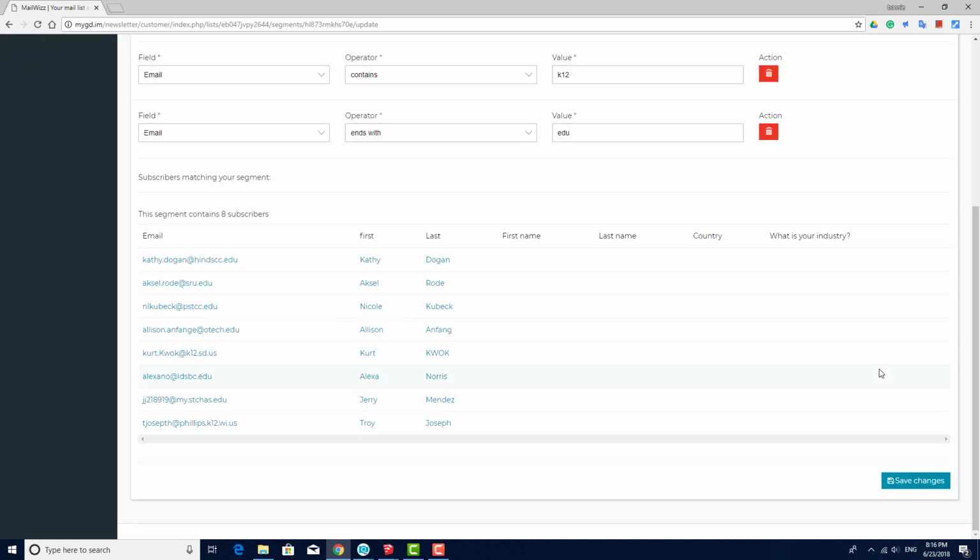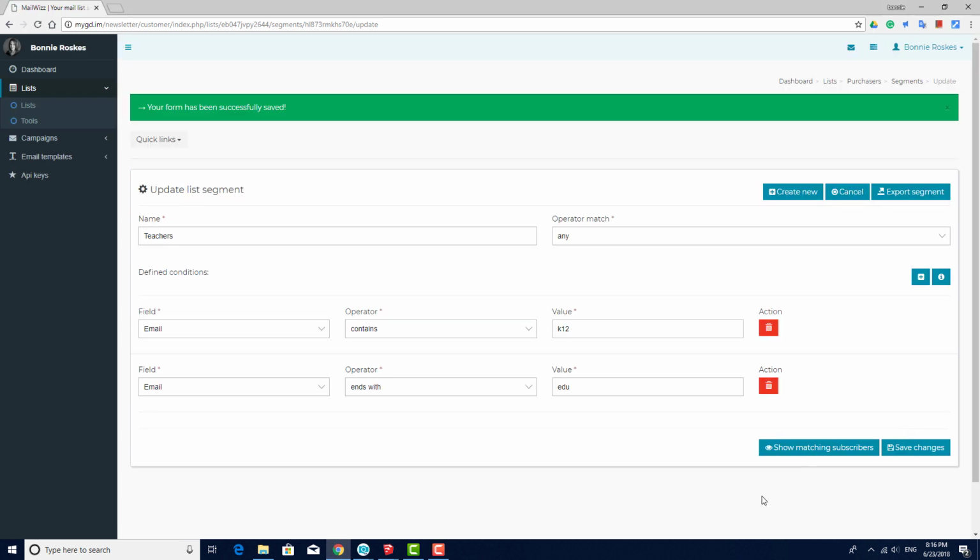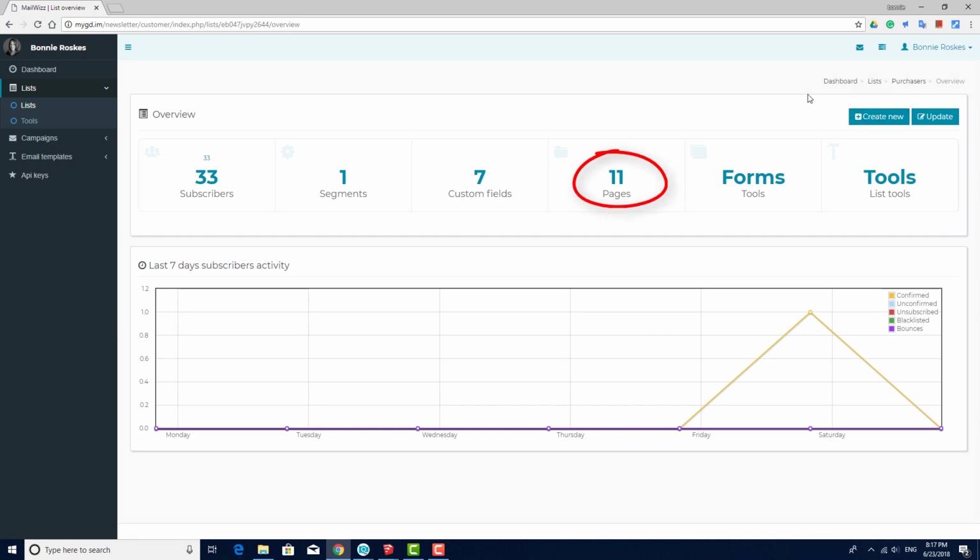I can also set up segments that filter subscribers by country, or were born before or after a specific year, etc. Save changes. When you're ready to start sending email campaigns, you can send to one or more complete lists, or you can send to segments of lists. Now let's look at pages.